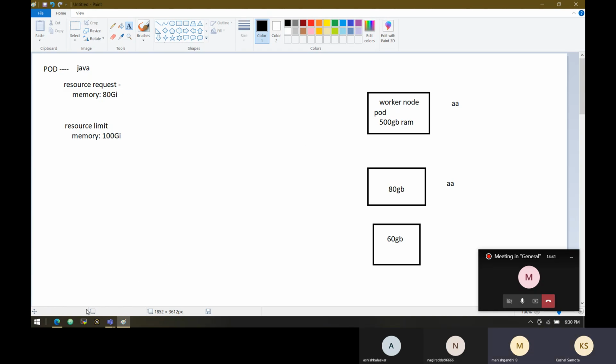So basically the limit values are coming in the resource limit section. Is that right? Yes. The pod cannot exceed 100 GB of memory on the worker node. Yes. Same example in VMware.